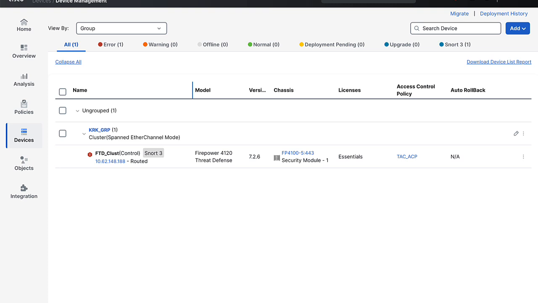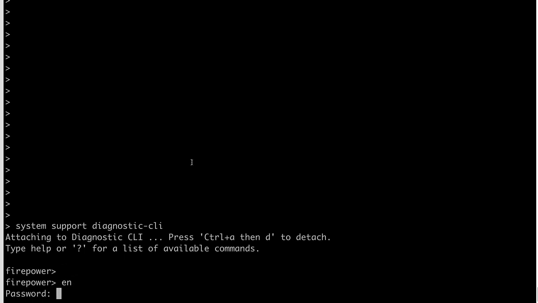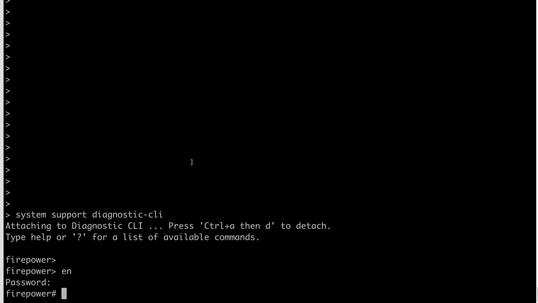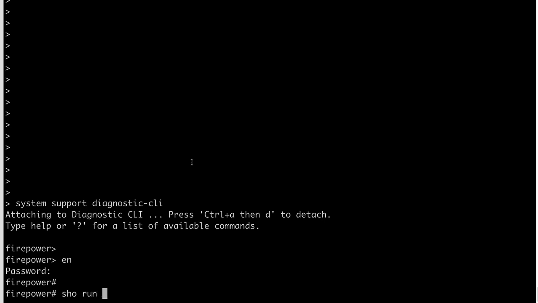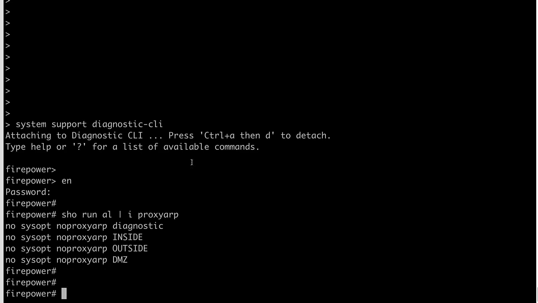To disable the Proxy ARP on a specific interface, first let's go to the Lina mode of the firewall. To do so, access the CLI of the firewall and type system support diagnostic-cli. Now type enable. Hit Enter again. Now type show run all | include proxy-arp. From this output, you will get to know the status of the Proxy ARP on all of the interfaces.